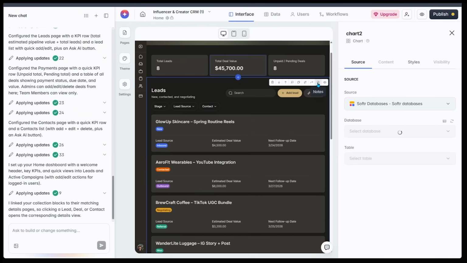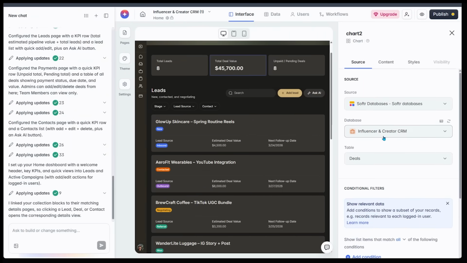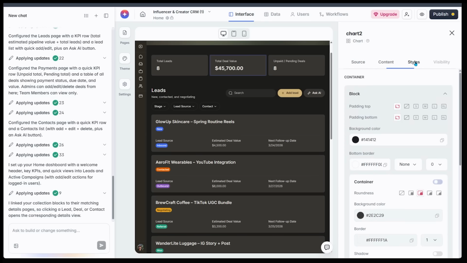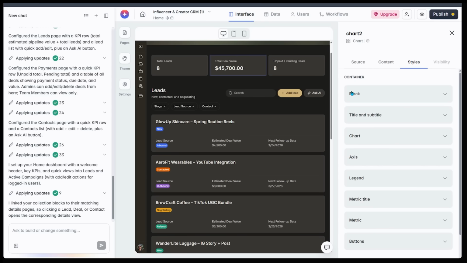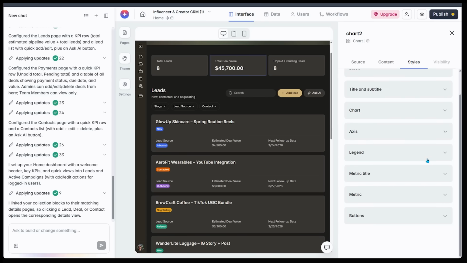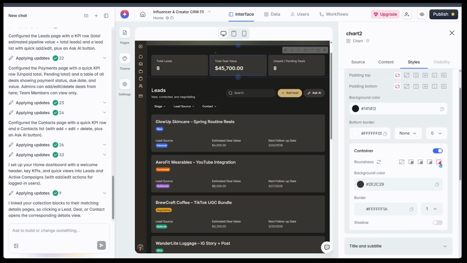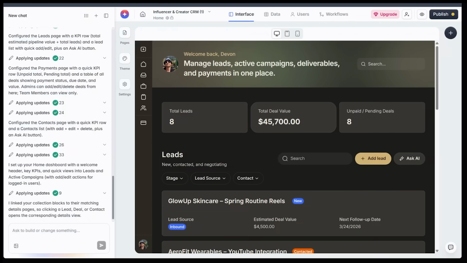So I'm going to click on this. Then we have the settings on the right-hand side that's going to open up. Okay, we've got source, content, and styles. Let's play around with the styles. I'm going to close this dropdown so we can see all the different dropdowns for the container itself. We've got the block, title and subtitle, chart, axis. Maybe I want to make this block more round. We can see the adjustments already made.